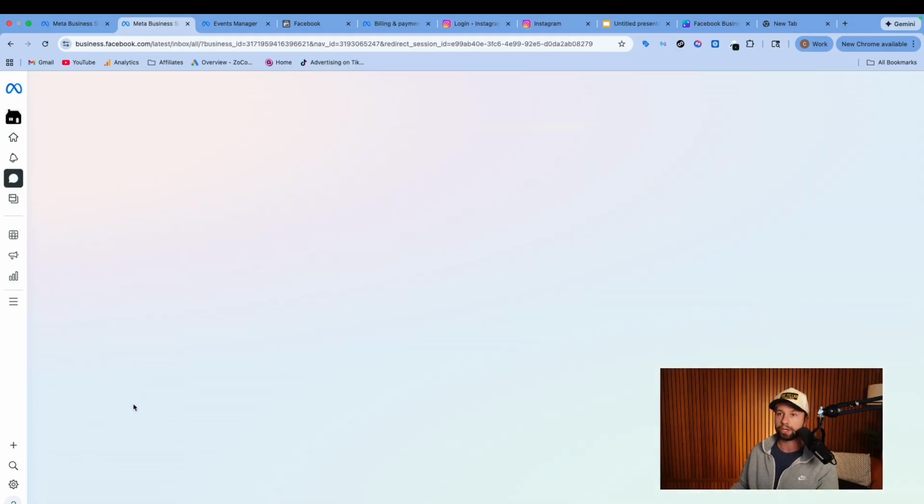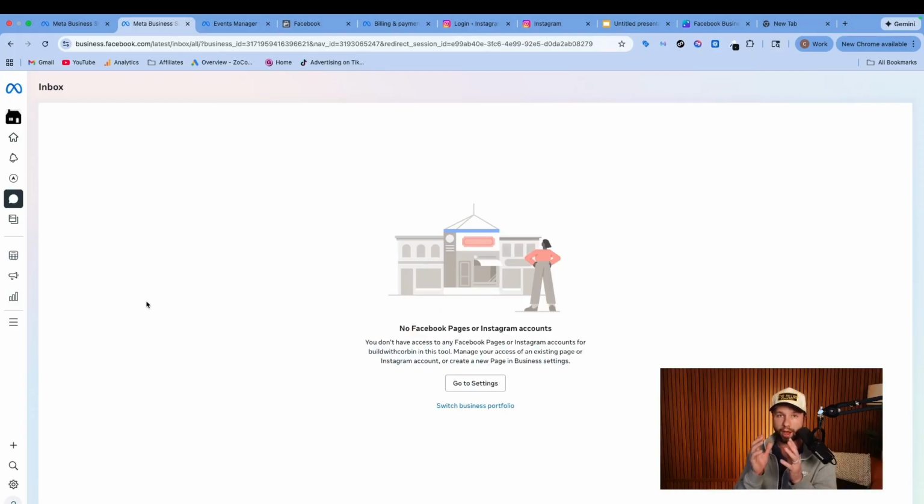The inbox is where you're going to be able to see messages and comments on both your Facebook account and Instagram account. You can see right now I don't have anything linked here, so it's not showing any of the comments or anything like that, but it'll have it all broken out into different comments that you can read and reply to. Let me jump into an account and show you exactly what this looks like live.